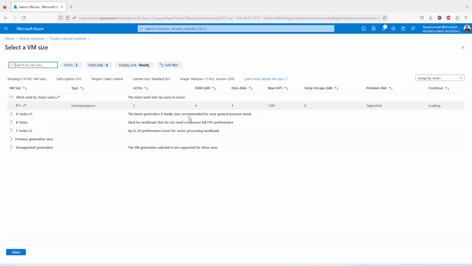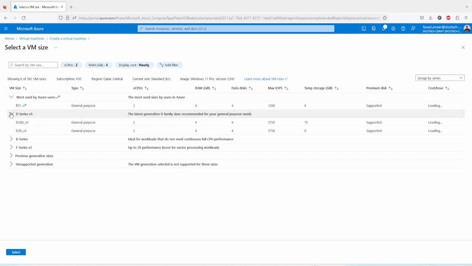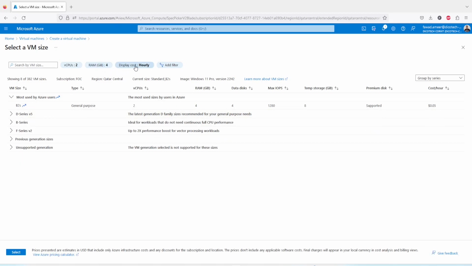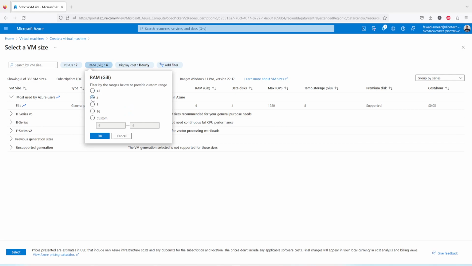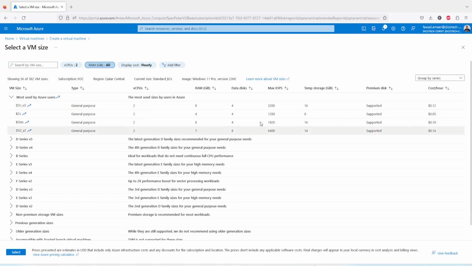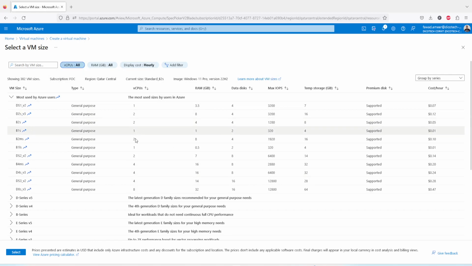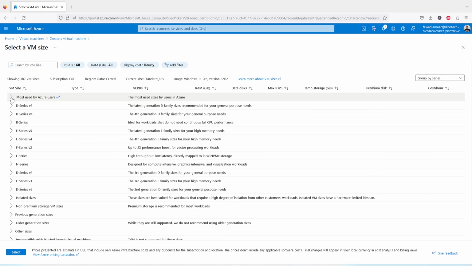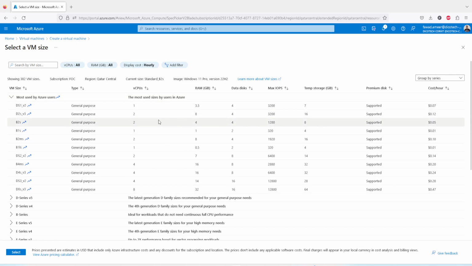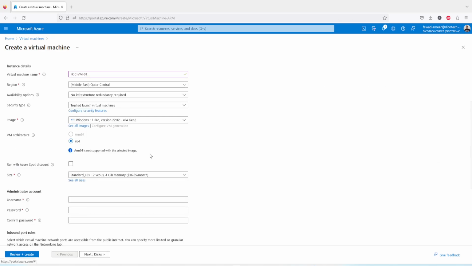There are multiple options which you can expand and search. Like, if you need more RAM, you can select all, so it will give you further options. If you need more CPU, just select all. It will give you multiple options with higher CPU, higher memory, right? So I am going to use this one, general purpose.